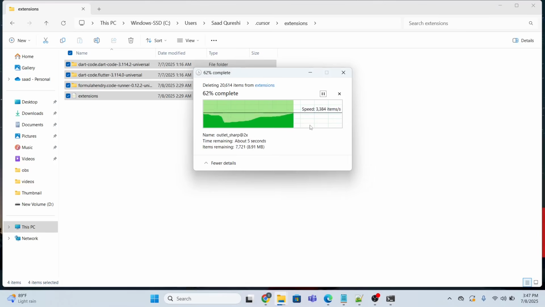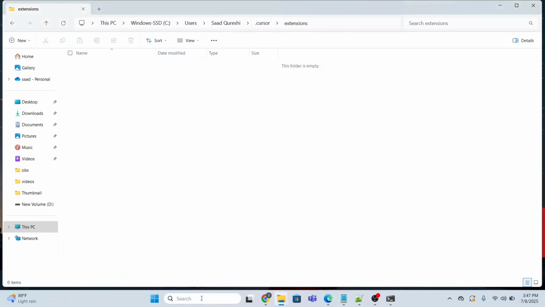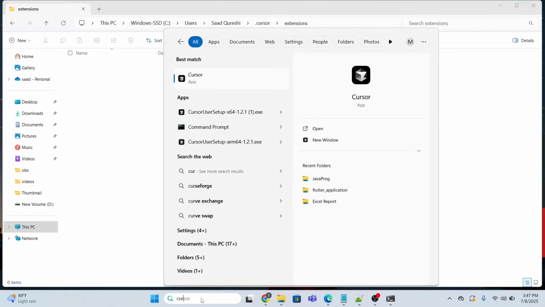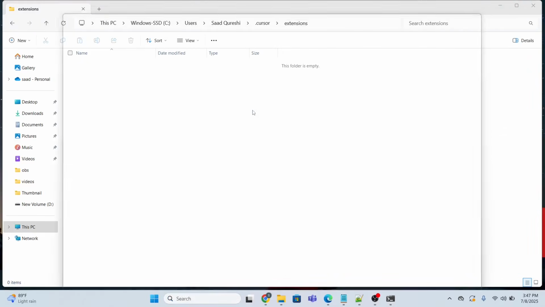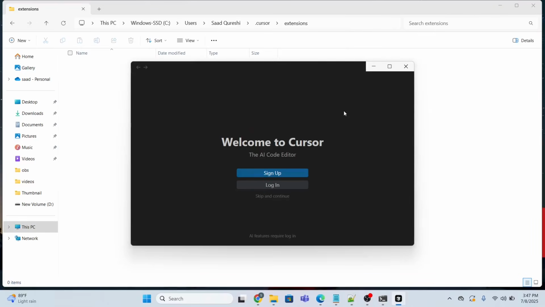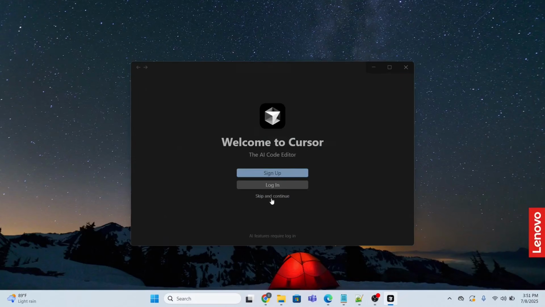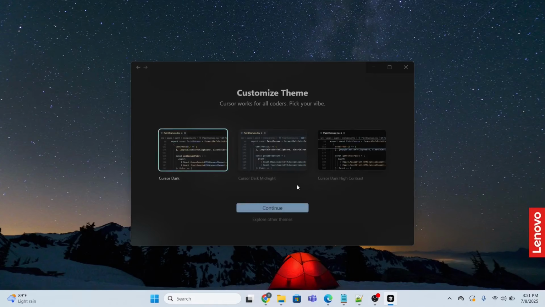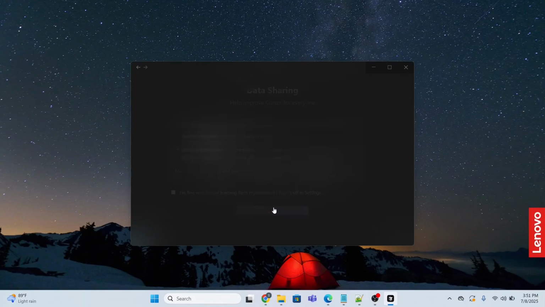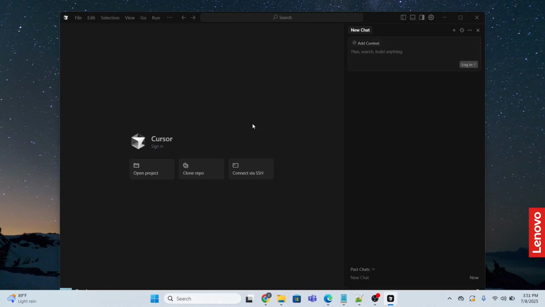Once it is deleted, the next step is to open the Cursor AI application. Go to the search, type cursor and open the application, and now you will see the brand new Cursor application. Brand new. So now I'm going to click skip and continue. I'll choose this Cursor Dark theme. Continue, continue. Look, a brand new Cursor AI code editor tool. Everything has been reset. I hope you have gone through the process.